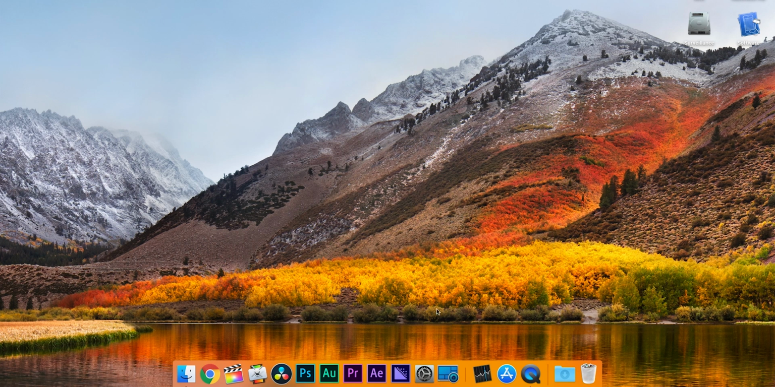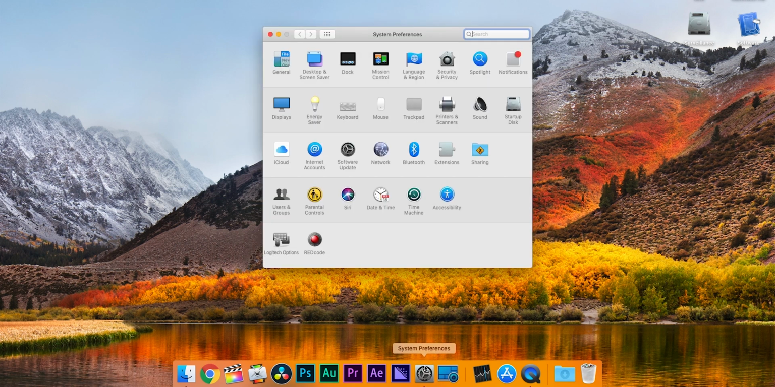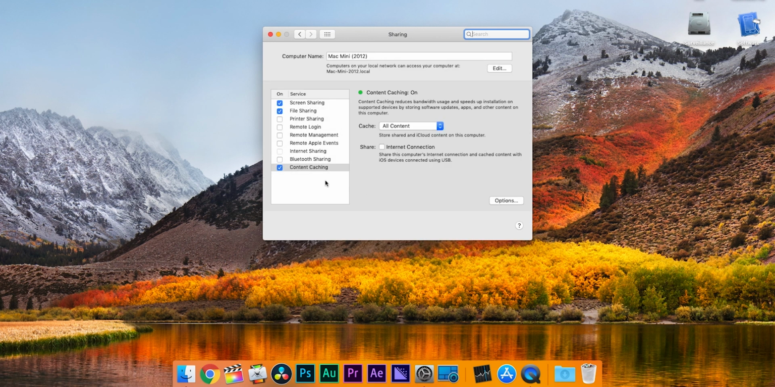Well, first thing we need to do is go into System Preferences and click on Sharing. If you scroll all the way to the bottom, you'll see a section called Content Caching. We'll go ahead and enable that, wait a couple of seconds, and it should be running. Now you'll notice an option called cache, and there's three options. There's all content, only shared content, and only iCloud content.